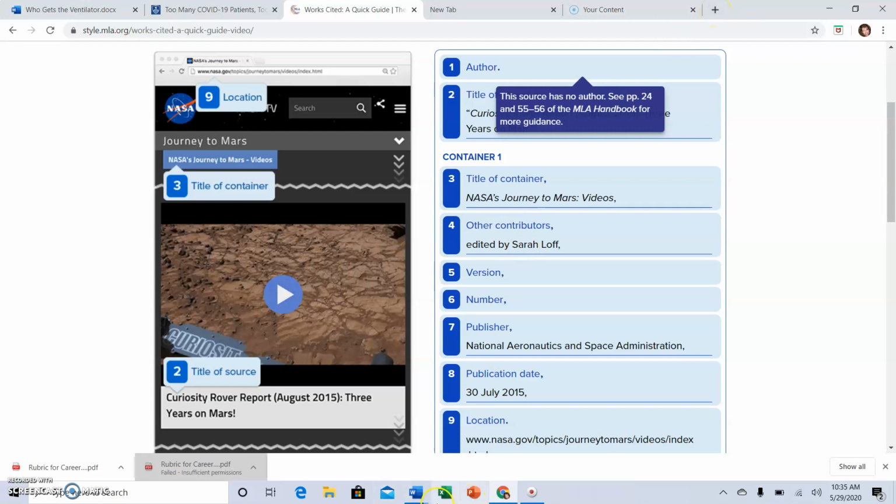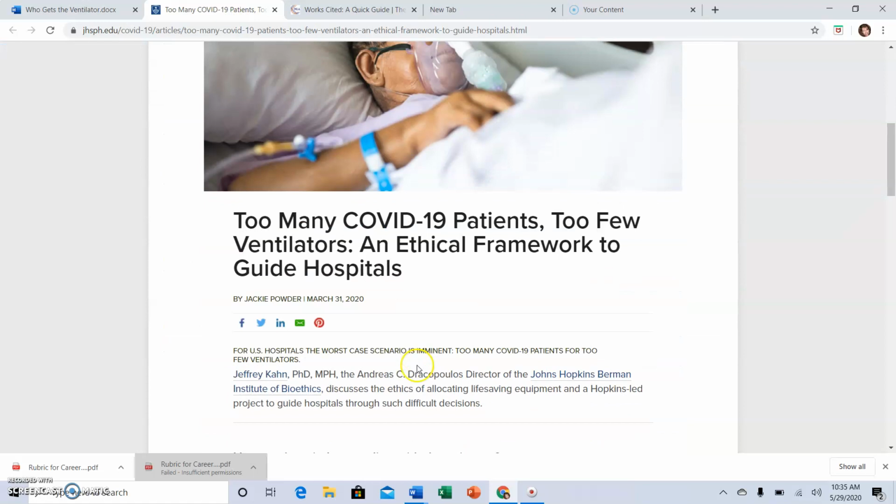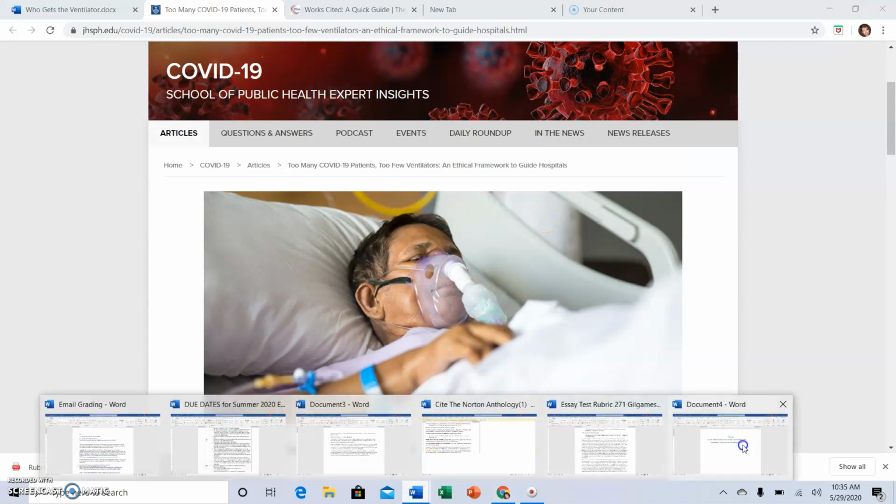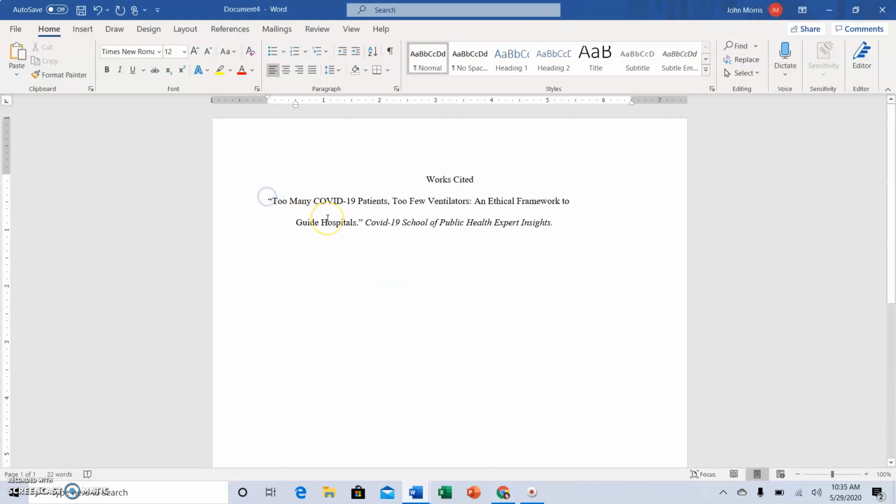Let's see. Actually, let me look at my source again, because I do have an author of this article. So Jackie Powder, I don't think I need to copy that. I think I just need to put her in the title position or the author position. Powder, Jackie. So nice, I found an author after all. If there had been no author, I would have started with the title of the article. So I'm glad I found that.